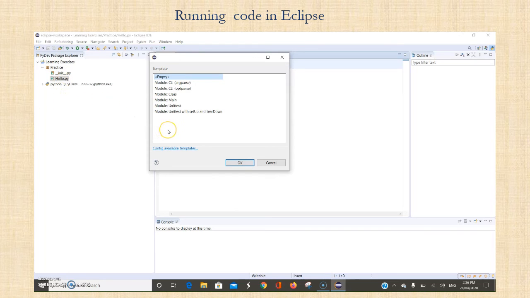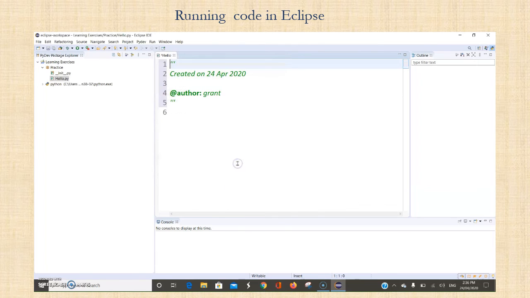Now it is asking us which template we would like to use. At this stage we'll just use the empty template. The other templates might be useful later on. So click OK, and you'll see there it's created a blank coding window there for us to put our code into with an appropriate heading. You can delete the heading or leave it, it doesn't really matter, it just gives it to you as a starter. Now we're just going to put in a simple Python code instruction to test out our Eclipse.